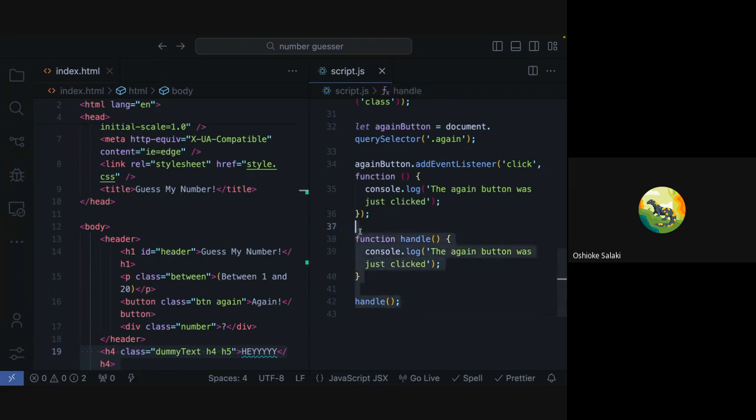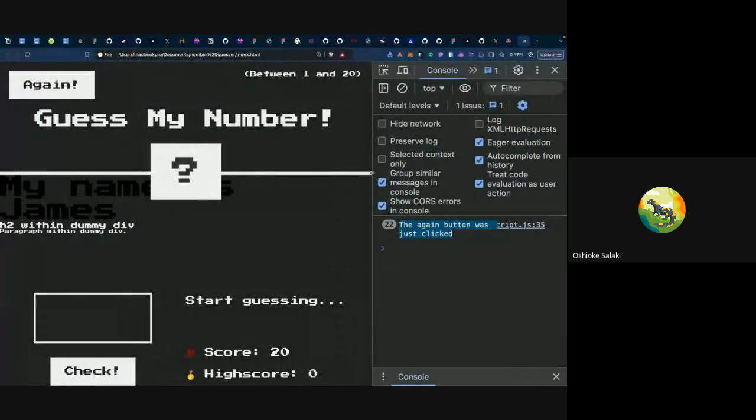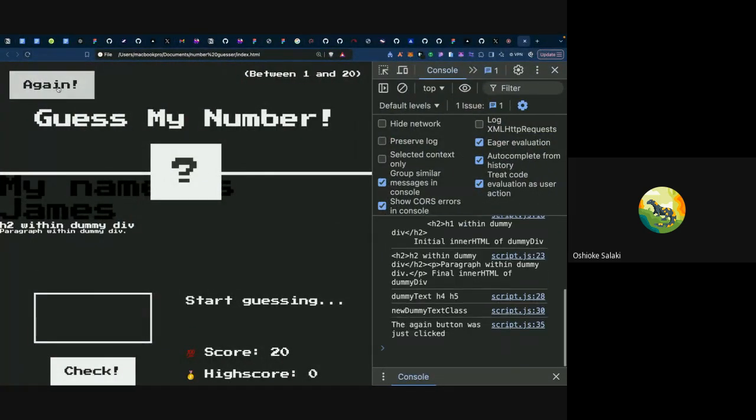But that is not the way in JavaScript event handling. You just define the function, and JavaScript calls that function automatically for you when that event occurs. That is how it works. If you refresh and you click, you see that the event is fired automatically.